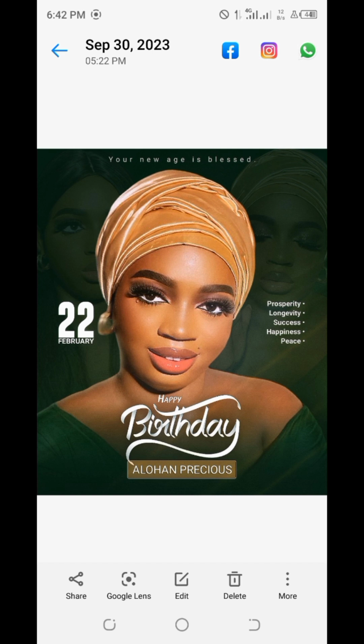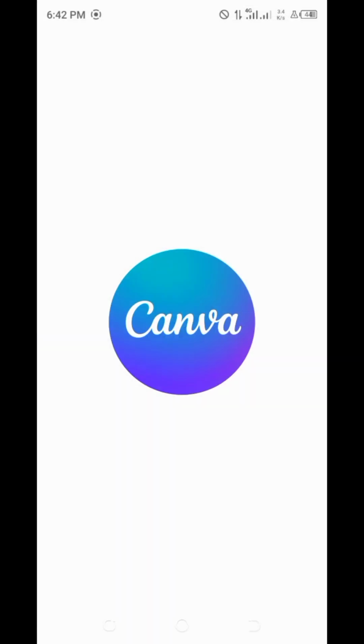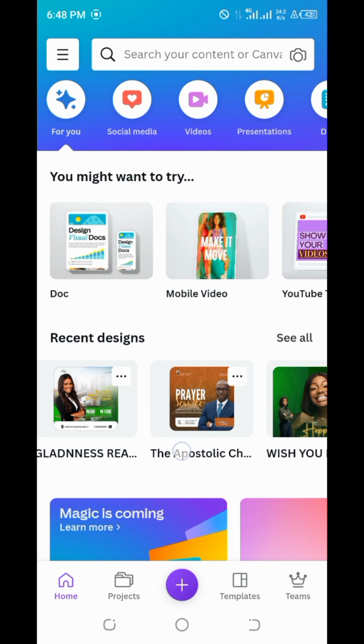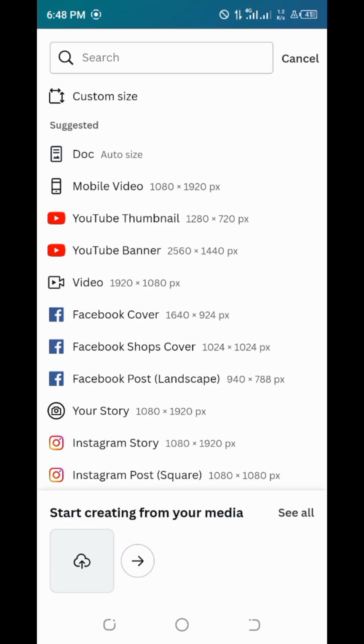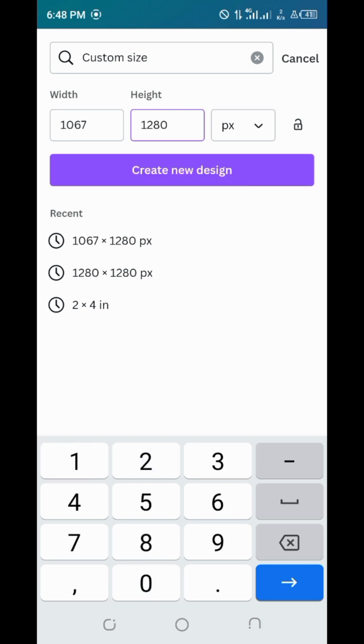All right, so the first thing I'm going to do is open my Canva app and wait for it to load. As you can see, our Canva is now done loading. The next thing I want to do is set up my background interface. So I'm just going to tap on this plus icon, click on custom size, and the size we are going to be using is 1067 for the width and 1280 for the height. Then click on create new design.